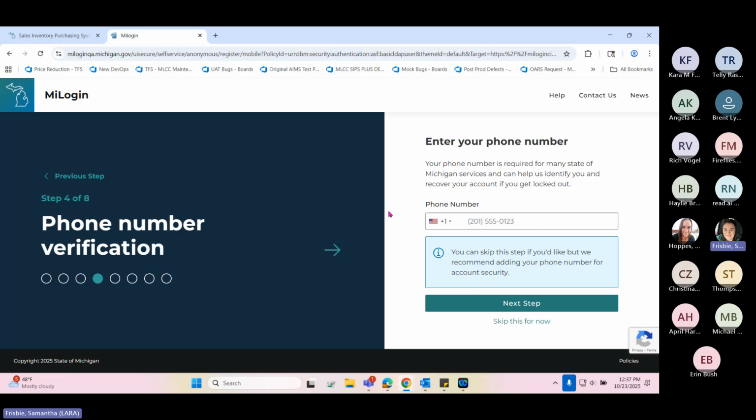Now, this is an optional screen. You can enter in your phone number if you happen to get locked out of your My Login account. It's a way to recover your password. For this training, I'm going to go ahead and skip this step as it's not required.